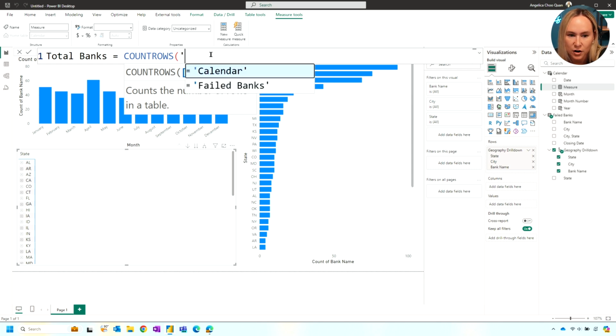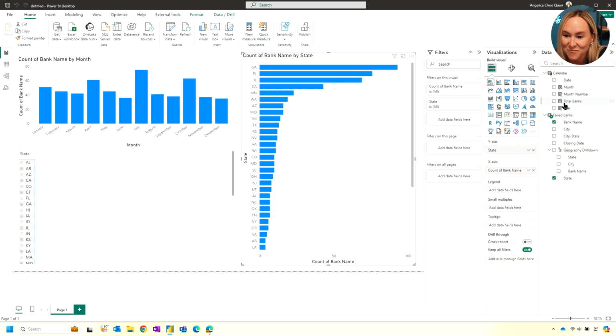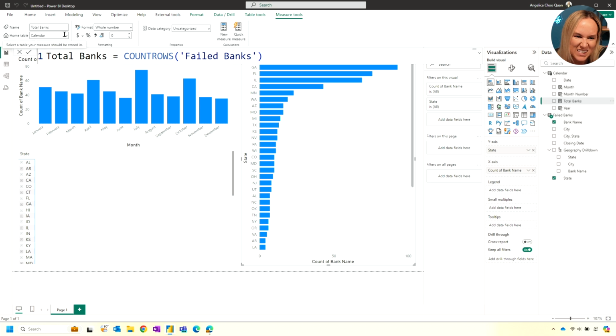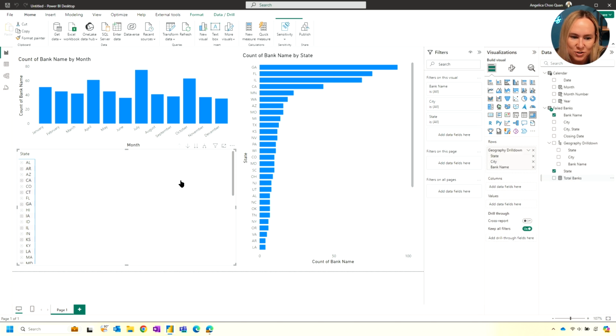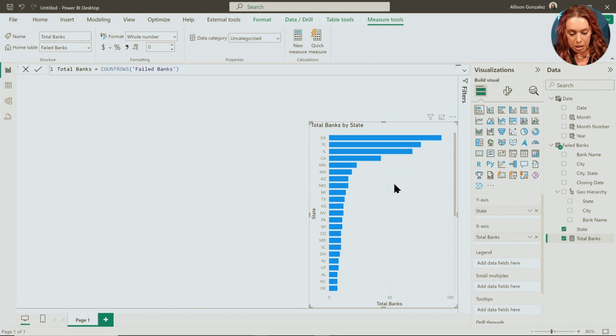For this, we want to reference our failed banks table. Just like we use a single square bracket to reference our columns, a single apostrophe, a single quotation, will reference our tables. I'm going to pull in that failed banks table here now, and you'll see that it did create my measure and put it on my calendar table. That's because I did not select a table, so it put it up there. I'm going to change it to my failed banks table. Another good practice is to create a separate measures table, but we'll save that for another one. So I want to validate that my measure is showing the correct values, and I can see that here as I cross-reference with my bar chart. Okay, so we have total banks by state.